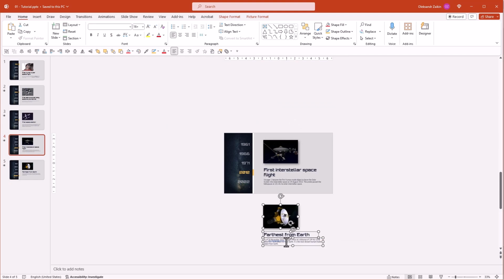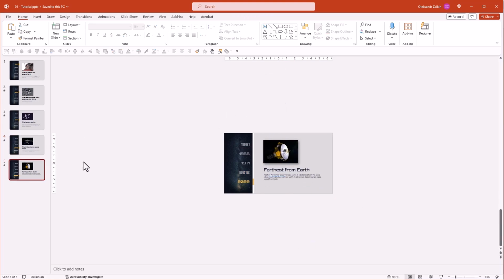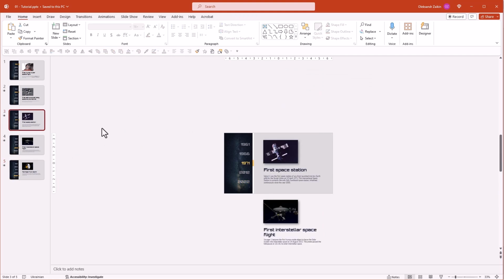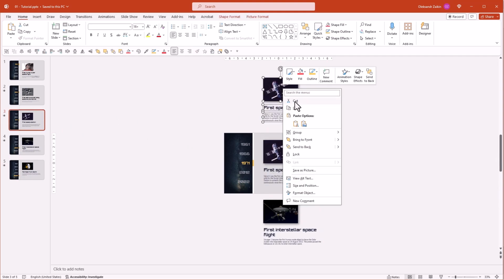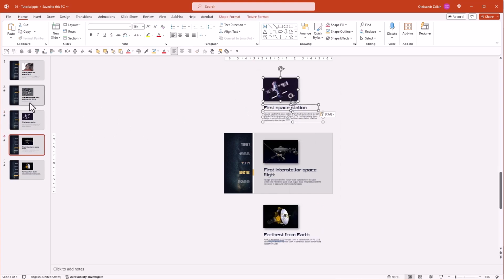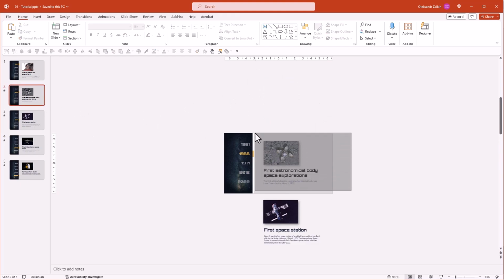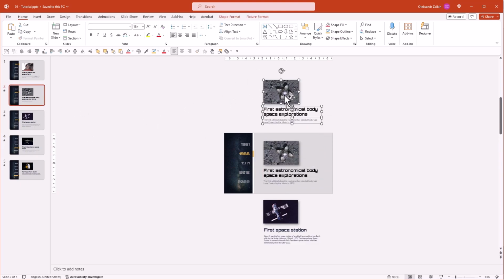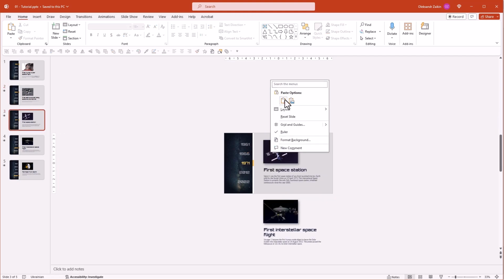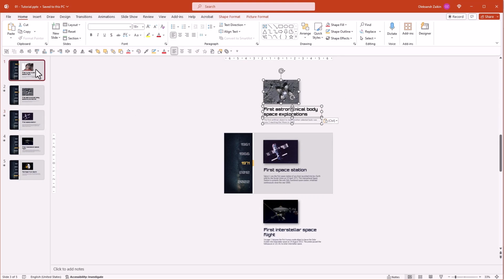Excellent. Now we're on the fourth slide. Select the content, duplicate, and move it up. Cut and paste it to the next slide. Great. Now select the third slide. Duplicate the content. Cut and paste it to the fourth slide. Do the same for the second and third slides. Again, for the first and second slides.